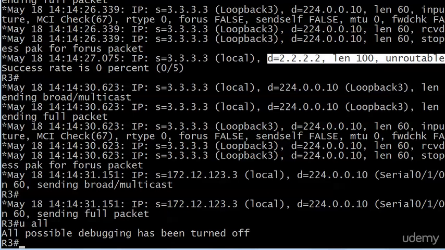So we've got a problem here. Why isn't 2 getting the route to router 3's loopback, and why isn't 3 getting the route to router 2's loopback when obviously router 1, the hub router, is getting them both?